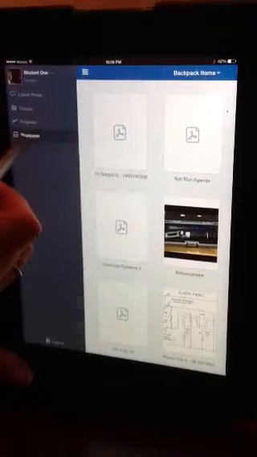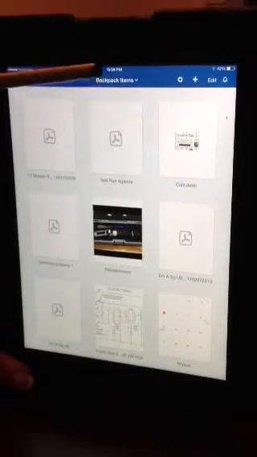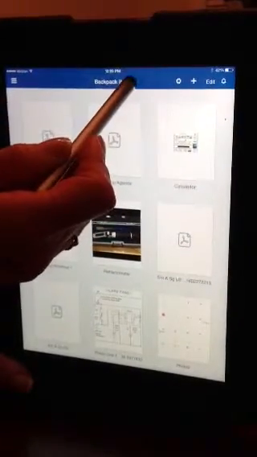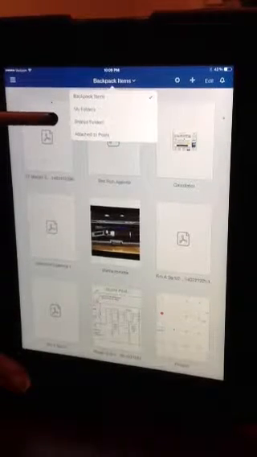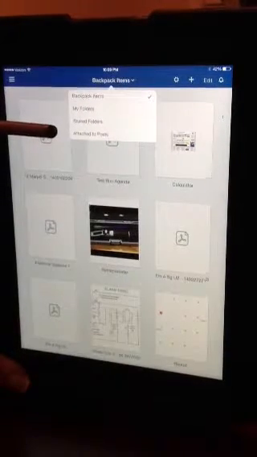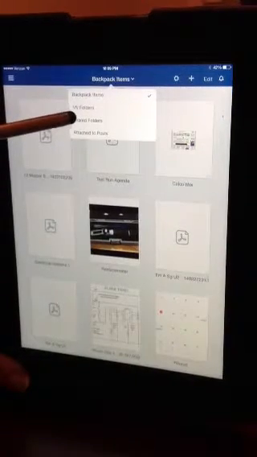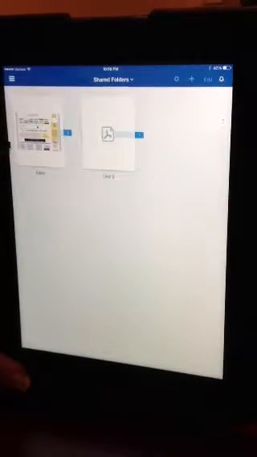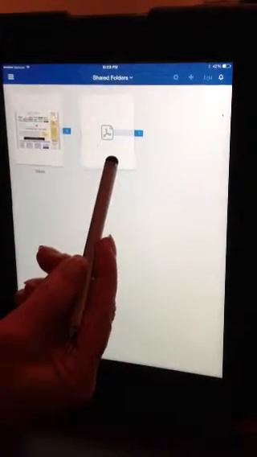You're going to go to your backpack, and as you can see where your backpack items are listed, there's also an arrow. If you click on the arrow, it's going to bring up several options: your folders, shared folders, and then anything that's been attached to posts. Where we're going to go to pull your student guides is in the shared folders. Your folders will be listed in there by weeks, but for this one we're going to go to Unit 2.